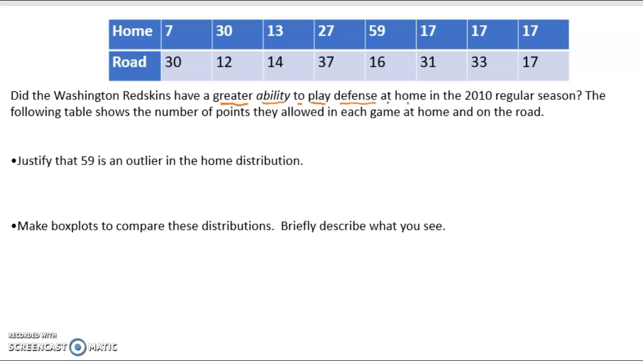So the following table shows the number of points they allowed in each game at home and on the road. So the first one is justify that 59 is an outlier. Now, what I did was I plugged it into the TI-84 and I went straight up to the stat plot, top left corner. And I used both my lists at the same time and I graphed both box plots. And I tell you what, I may go ahead and just sketch it out down here, what I'm looking at.